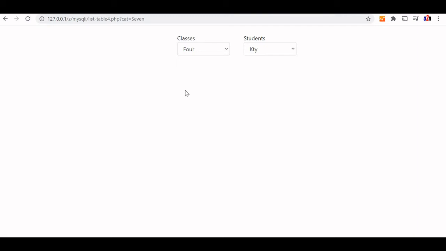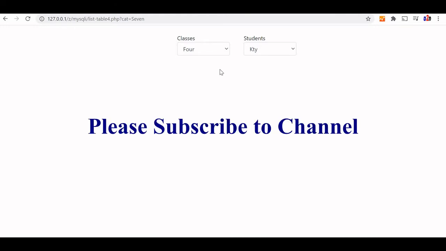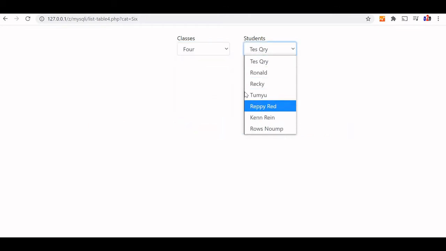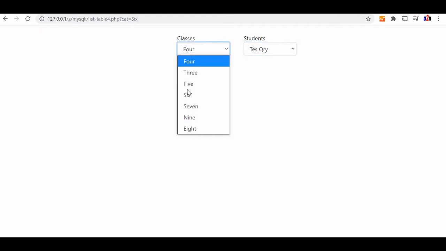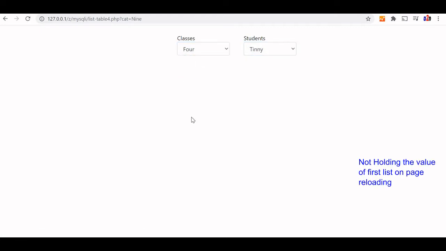Hi friends, there was an issue in our two drop down list box video tutorial. It was pointed out that the option selected in the first drop down list box is not holding. In fact, that is what I missed. If I select 6 here, you can see all the students of 6 come up, but this option goes back to 4. Now we will rectify that.